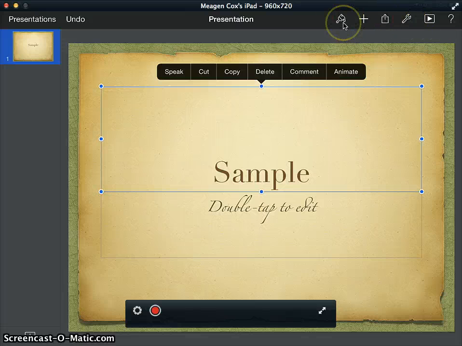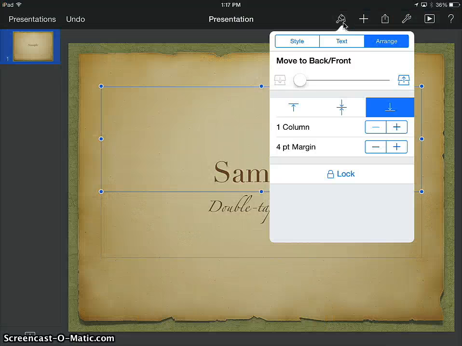You'll also notice that up at the top, we're looking at your tools now. You can click this paintbrush, which is your format, and it's giving you some options. So by default, mine went to arrange. So if I wanted to move it, you know, behind or in front, I can kind of scale it back if I had multiple things to layer. I have some columns options.